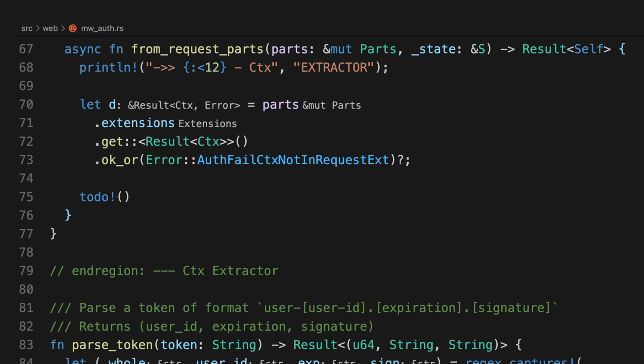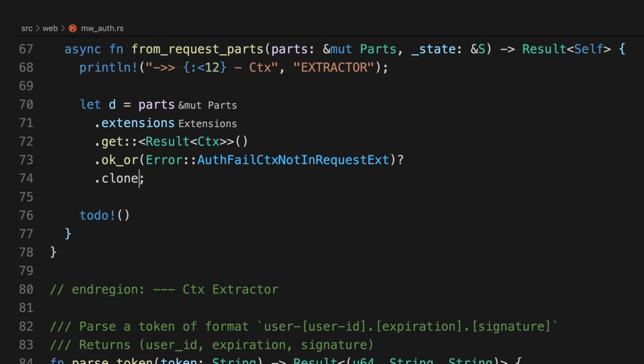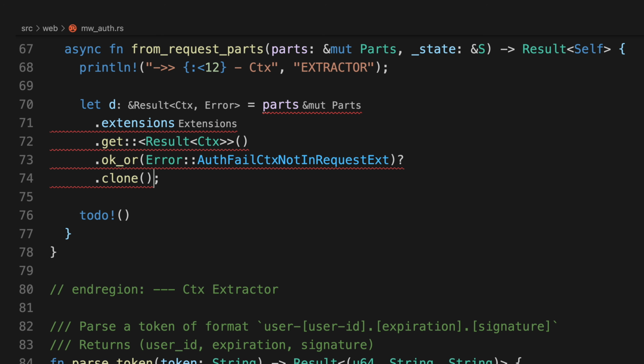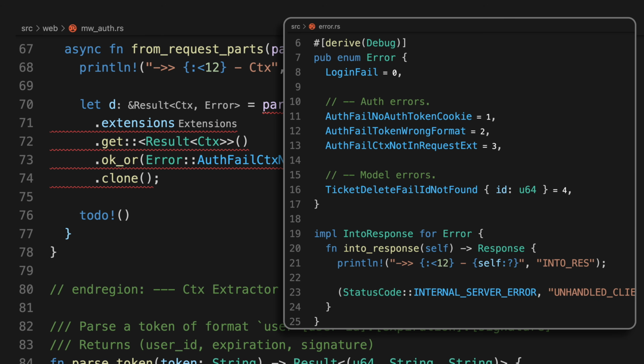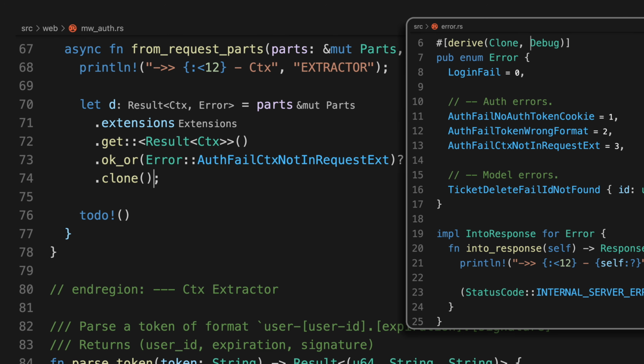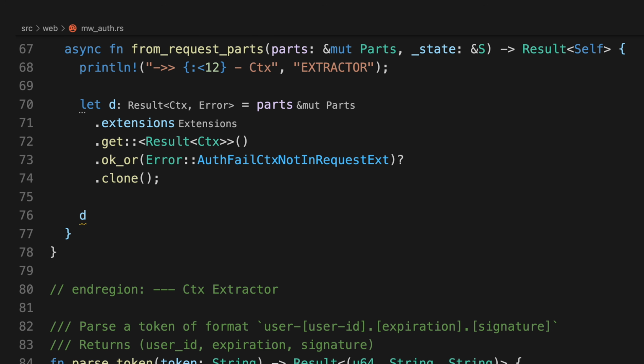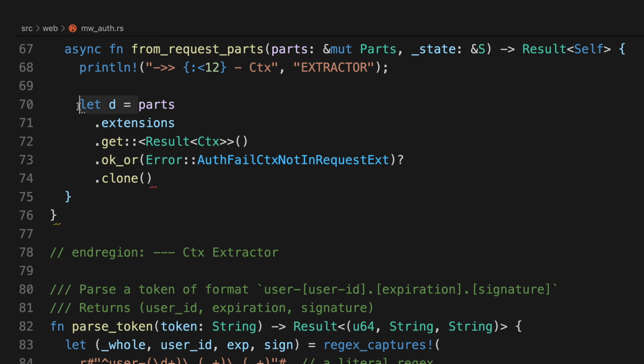If we don't have it, we have to fail. And then we are going to clone it. In fact, we have an error, because if we bring our error type, that has to be cloned so that we can return the result. Now that we have that, we press save, everything compiles. So obviously we don't need the D anymore, so we're going to remove it.